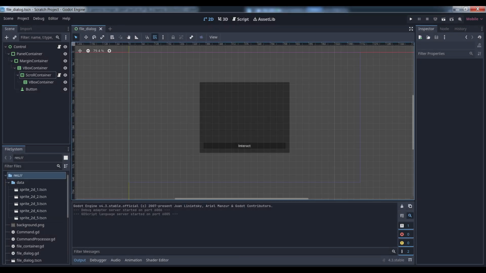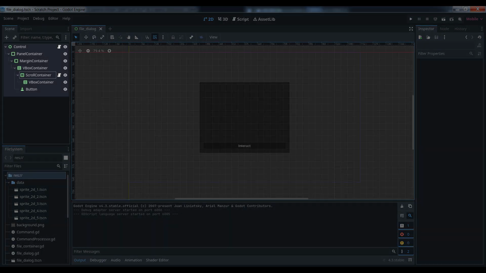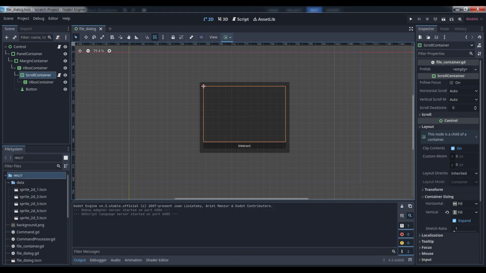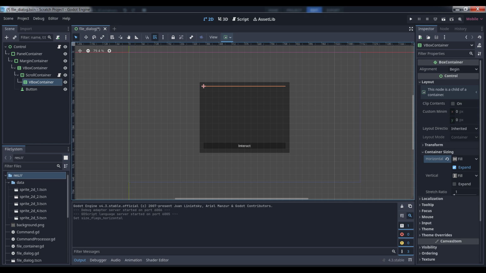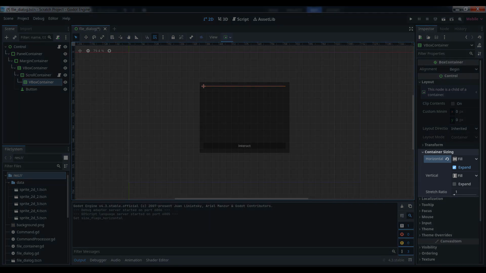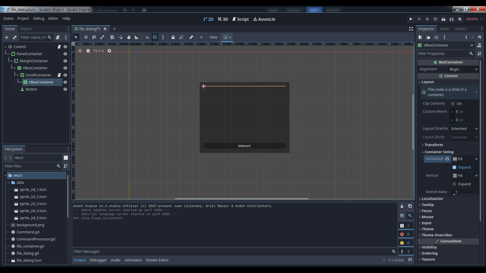Then I created a scene that consists of a panel container that contains a margin container, wrapping a VBox container, and that VBox container in turn contains a scroll container, and that scroll container has an empty VBox container as its child. Wow. The scroll container's vertical sizing is set to expand so that it will fill the entirety of the margin container, but the VBox is set to fill because we want it to only be as large as the total length of its children. The top level VBox container also contains a button so we can interact with our clicked on object.